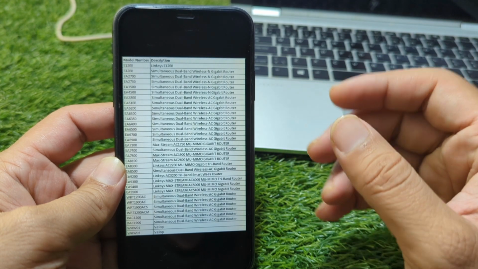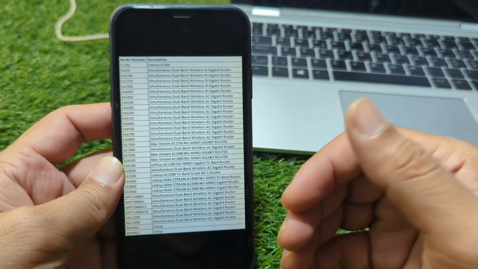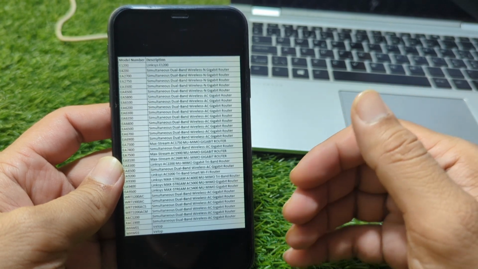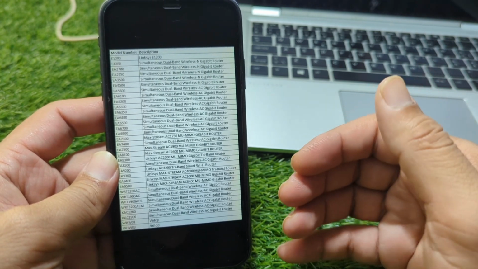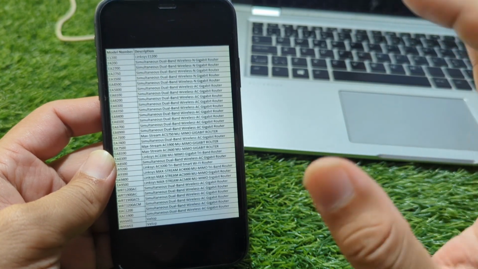So guys, in this video I'm going to show you how to check a router history on any iPhone. If you want to check your router history on your iPhone, here I will show you how you can do this. This is very basic and simple. You can easily do this.